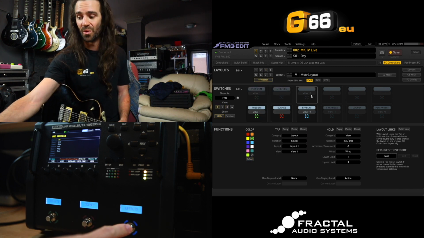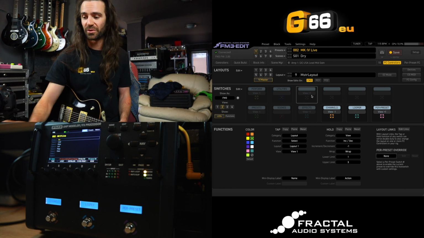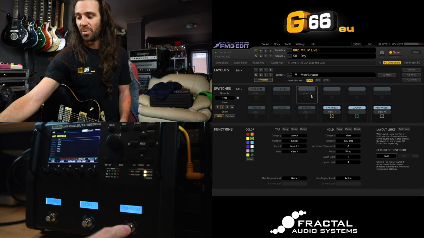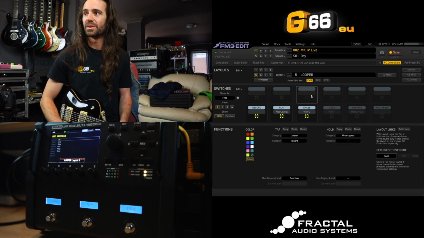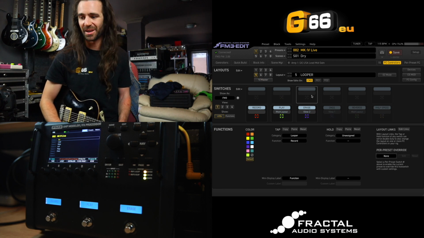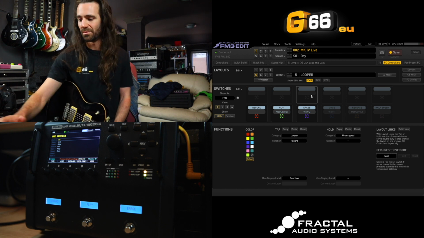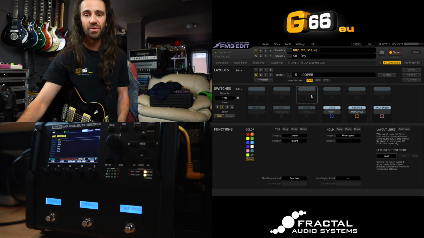If I want to access more layouts, I can press and hold the right or left foot switch. For example, there's a channels layout, there's a looper layout, a per preset layout, and say select the looper, which I actually don't have in this particular preset, but if I did, I could set it up to record, play, loop, and I've got all the secondary looper functions available on the other views as well.